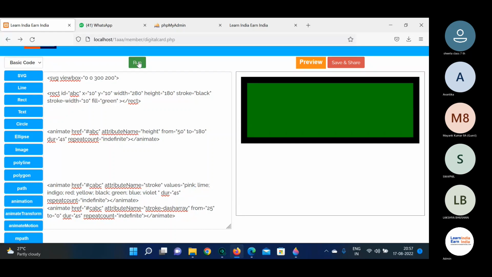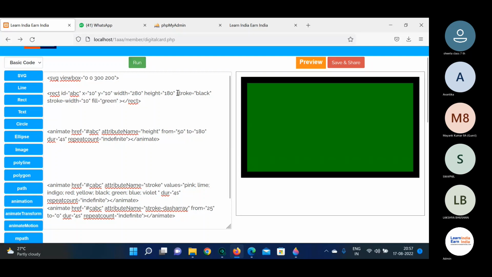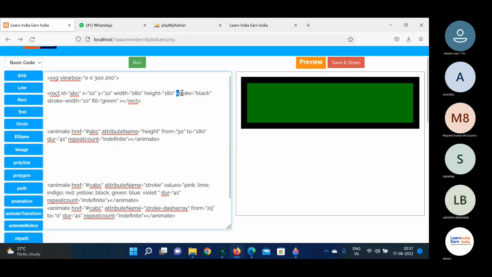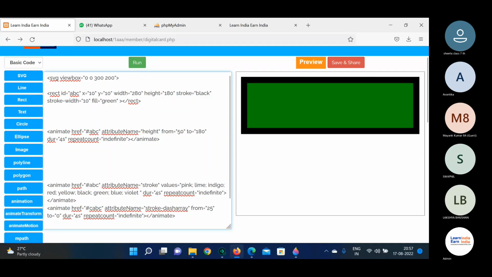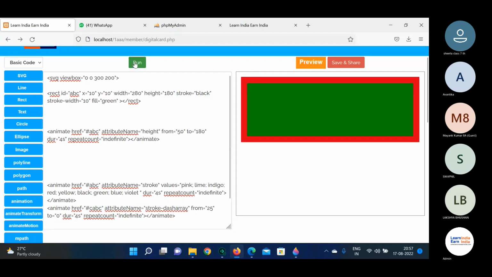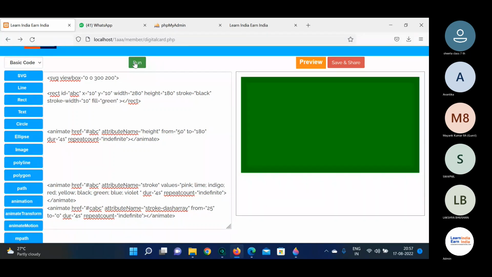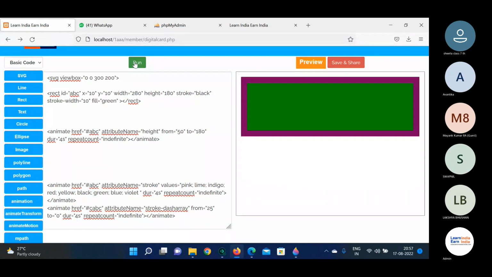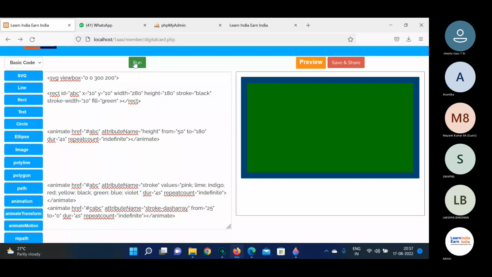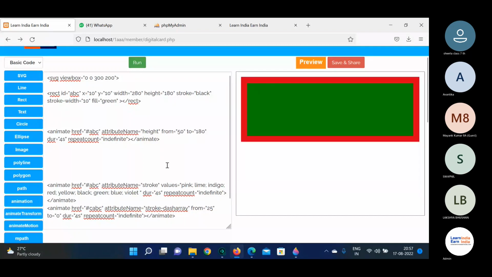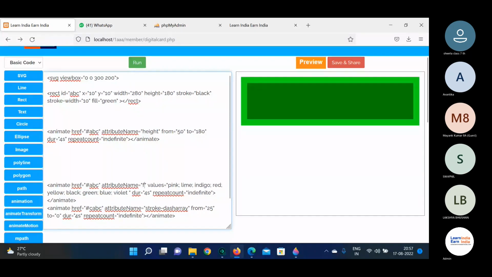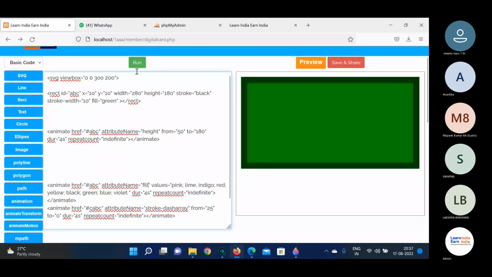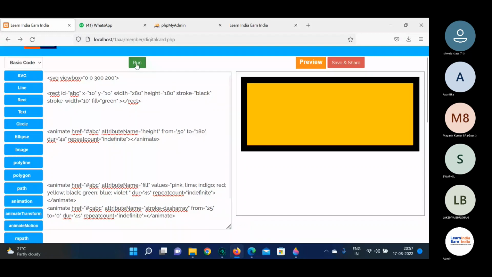We can use a stroke also, same like line. So suppose I write here a stroke, let me change this one only. So you can see here its border line is changing, the border color is changing. We can use fill now. Instead of a stroke, we can use fill. So you can see the inside color is changing now.